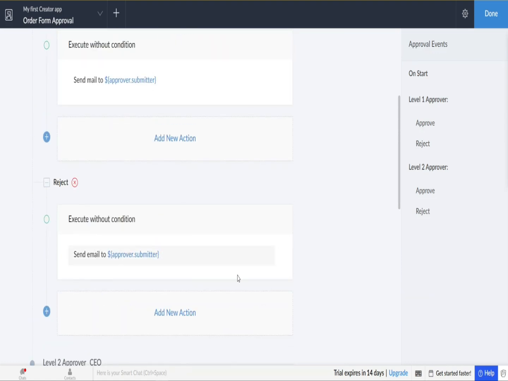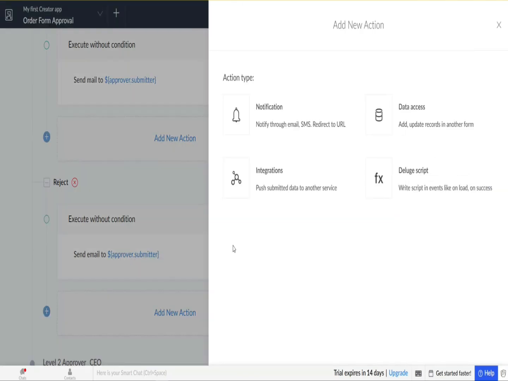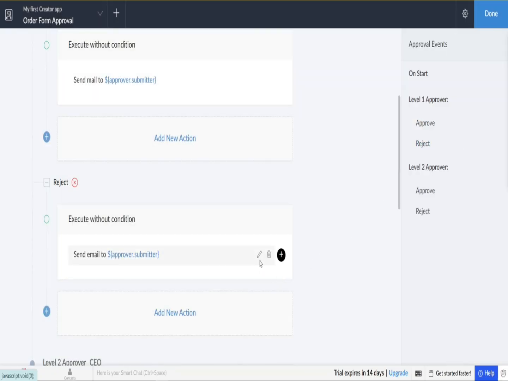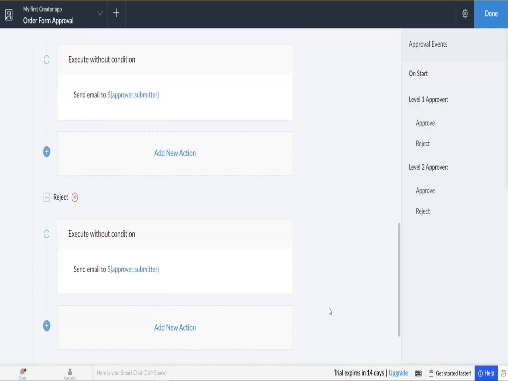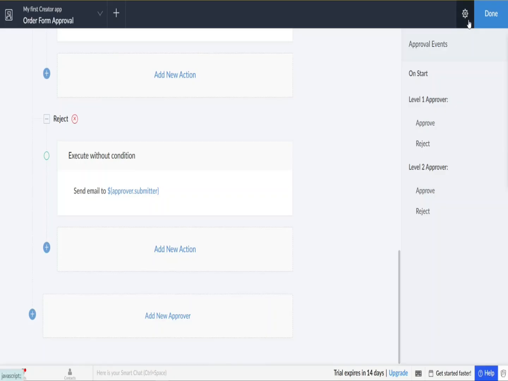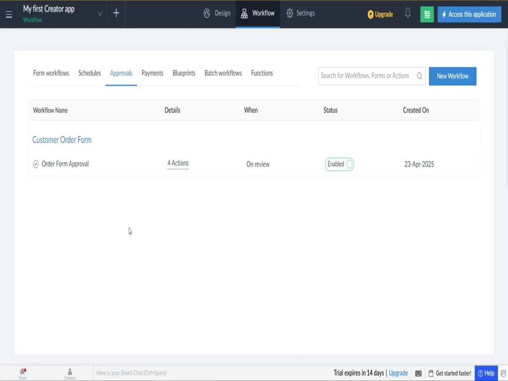And you can also add more actions by clicking here on this plus button. You can select a notification, integration, data access, or deluge script. And if you want to edit or delete it, you can just click on the pencil icon to edit and then the trash icon to delete it. Then once you're done setting all these levels, just click on Done. And now you have created an approval process, which is a multi-level approval process.